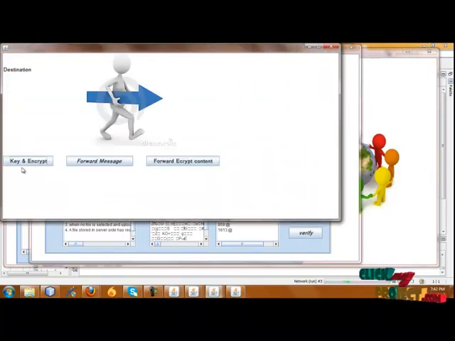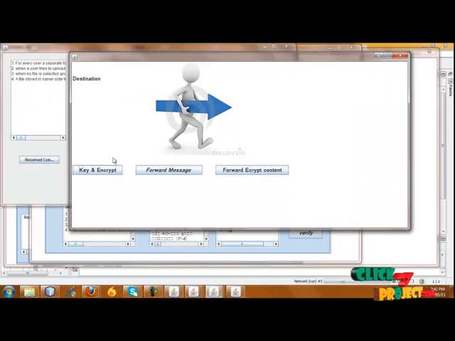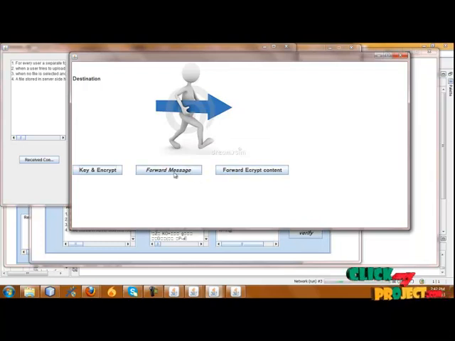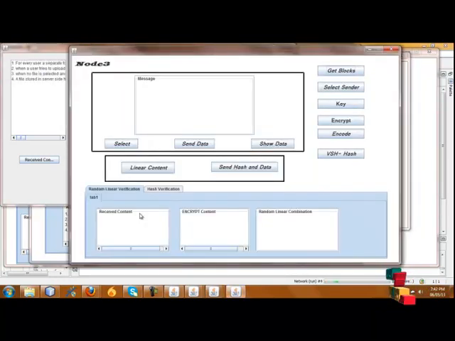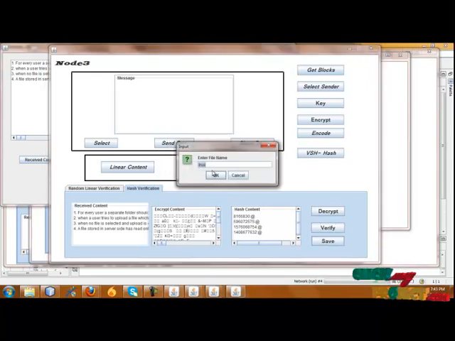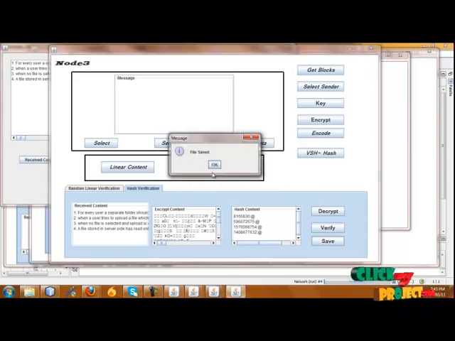In the destination node, I must encrypt the text file by giving the key of the destination node. I forward the message to the destination node through the intermediate node. Now I forward the encrypted file also. Now the destination node gets the received content, encrypted content and hash content from the intermediate node. Now I decrypt the content from the encrypted content and verify whether it is modified or not. If it is not modified, I save the file with a name of my choice. I give the file name as verify. By clicking OK, the file is sent.